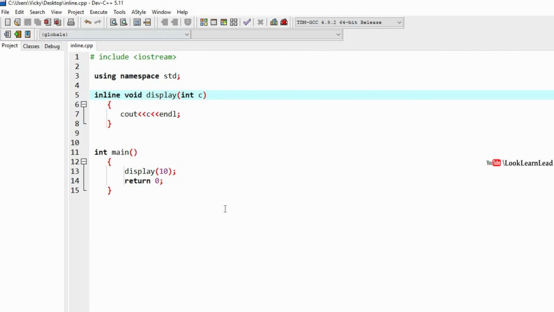So an inline function can be used whenever you have a small function. It would minimize the overhead such as passing to stacks, jumps, etc.